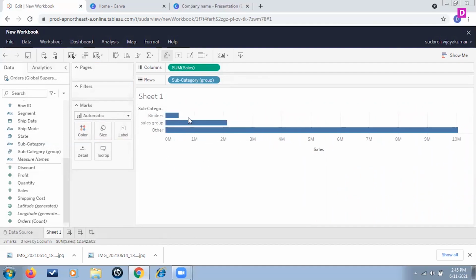Binders was one group I created, and then the sales group, which was a combination of these three things, and that is compared with the others. Okay, so this is the way it has created our group. So this is one more way that you can make use of grouping, and this is the way you can create the group from your data pane.